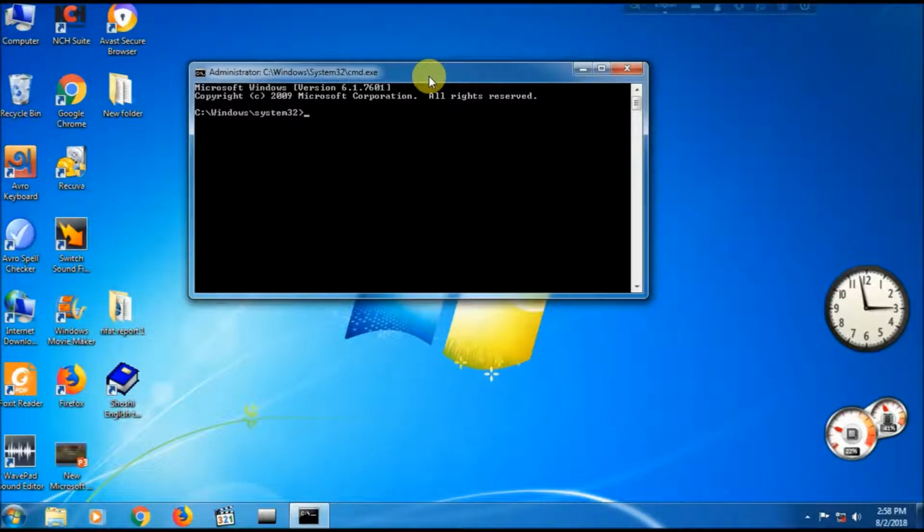Now we have to type DISKPART, then press enter. Then you have to type list disk, LIST space DISK, then press enter.